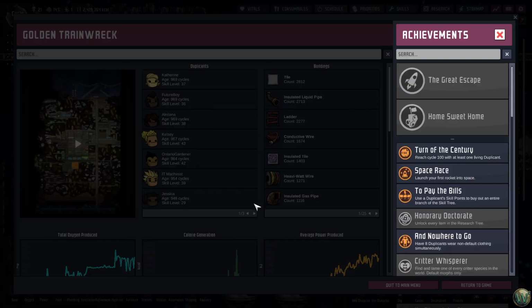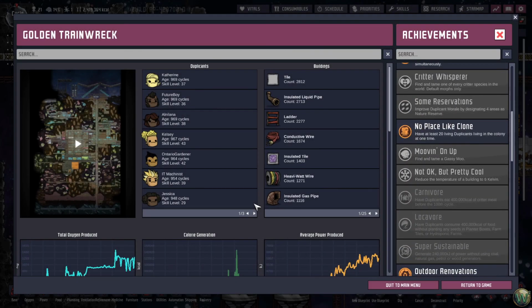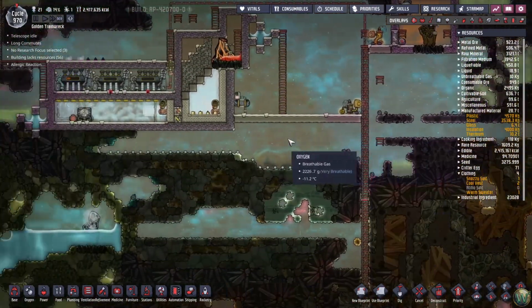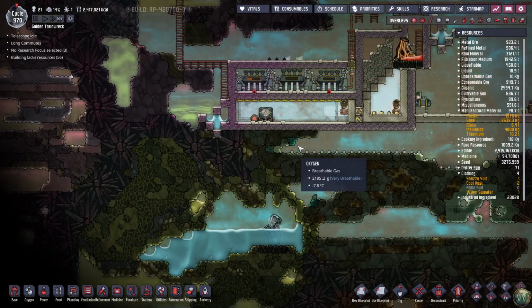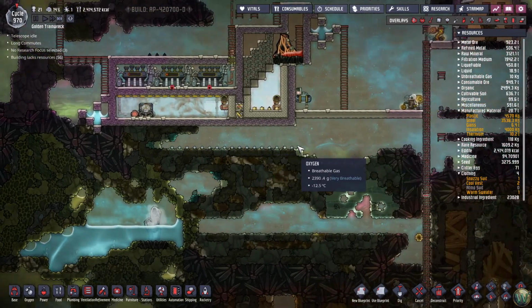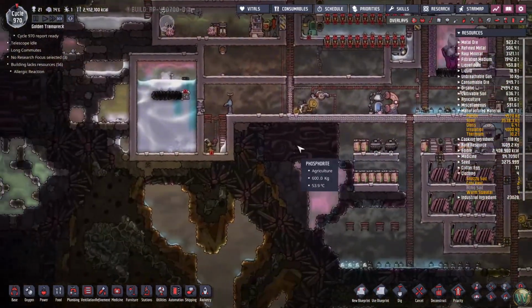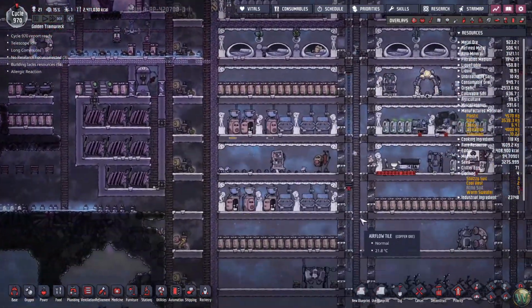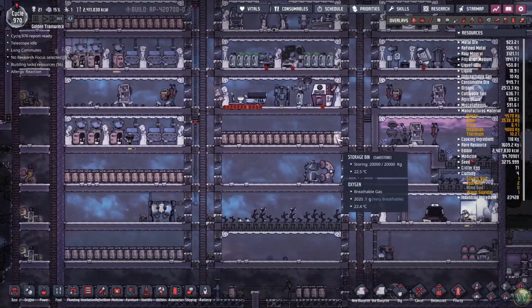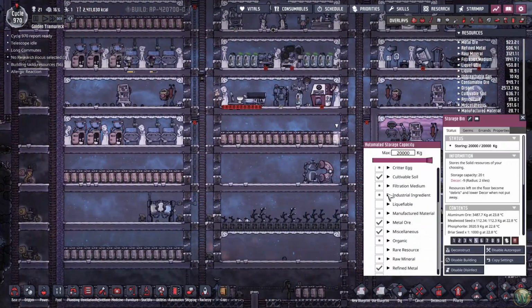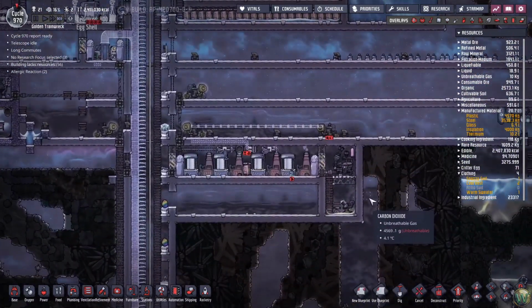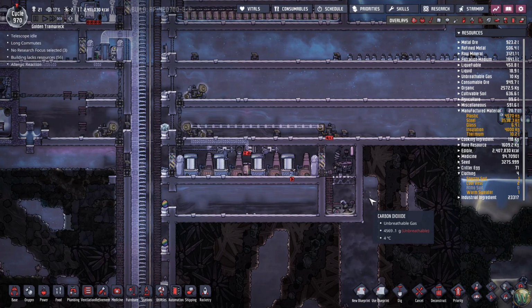We earned a colony achievement. No place like clone, because you have 20 dupes now, or more than 20 dupes now. We added the last two while Caledorn and Catherine and probably Sydney as well were all gone. Down here, let's see, they're still working on this stuff. Okay. I couldn't remember if I did that before or after the crash. So that was obviously before.